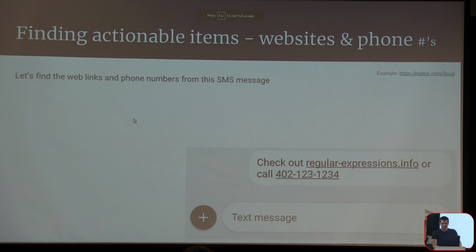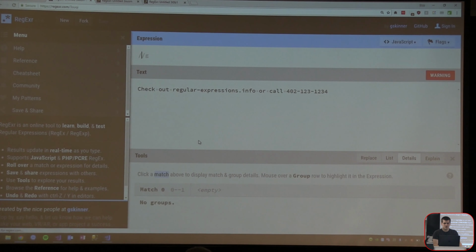So next up is finding actionable items. With that same example, you get a text message in Android and iOS. I'm sure they do this too. Google will go ahead and recognize phone numbers, email addresses, websites, and even more complicated things like addresses. You can just click on that item and it'll open up Google Maps, or you'll click on it and it'll open up your email application. So let's try to do that.